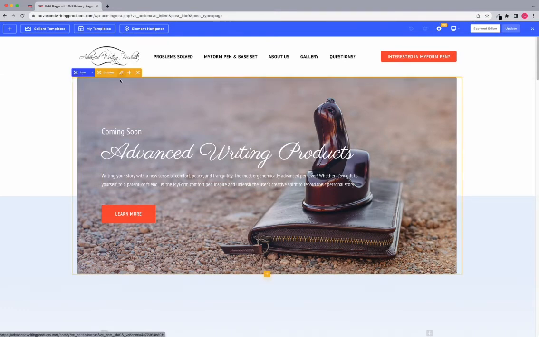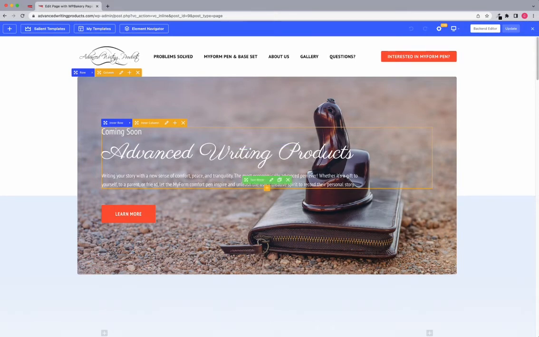You'll notice when we're hovering over certain elements now, we have a little orange outline and we have a green box that pops up. Each one of these text sections here, Coming Soon, Advanced Writing Products, and this paragraph, these are all different text elements. These two are called custom headings. You can see when I hover over that. And this one's called a text block when I hover over that. And same with the button. If we hover over the button, we have a green box that says button.